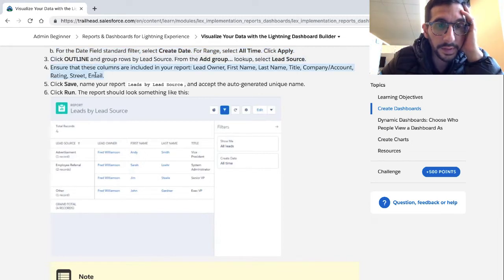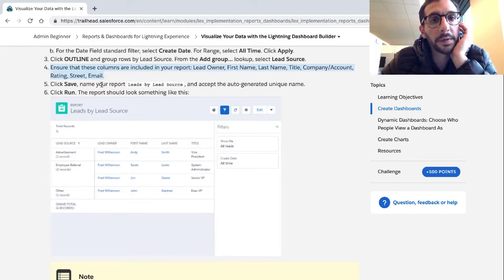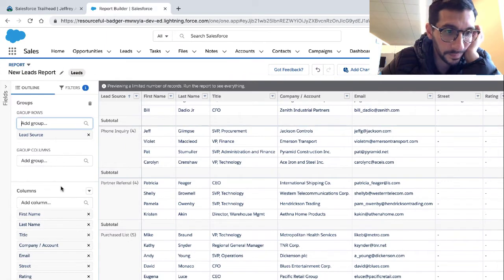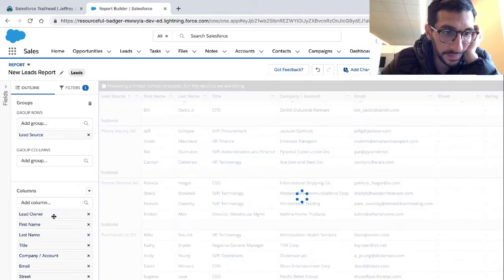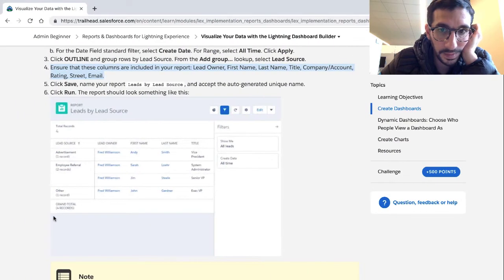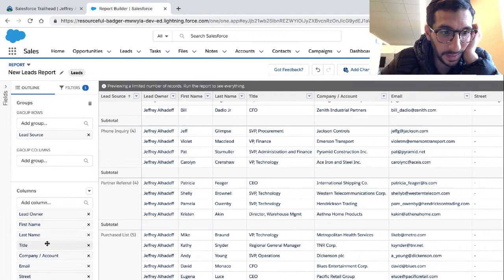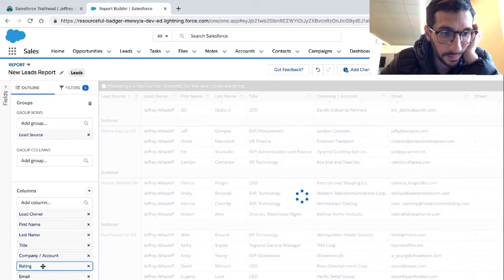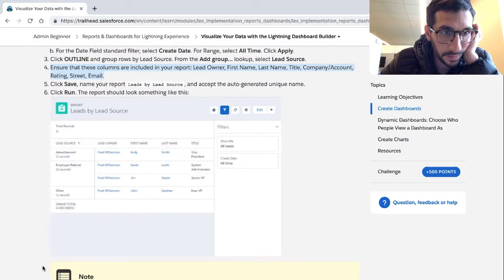Ensure these columns are included in your report: lead owner, first name, last name, title, company account, rating, street, email.